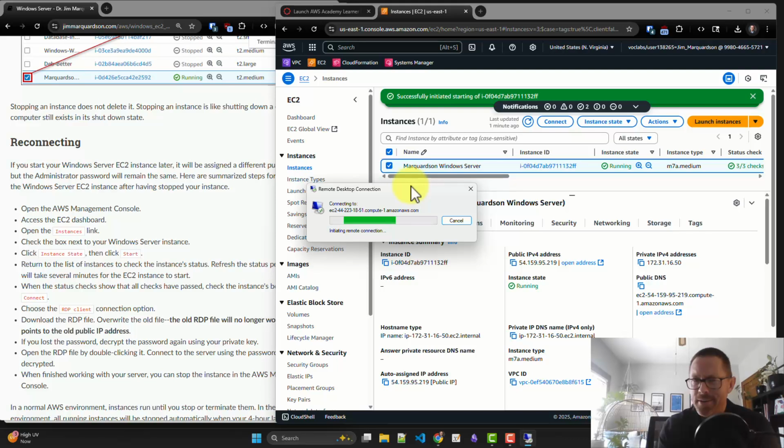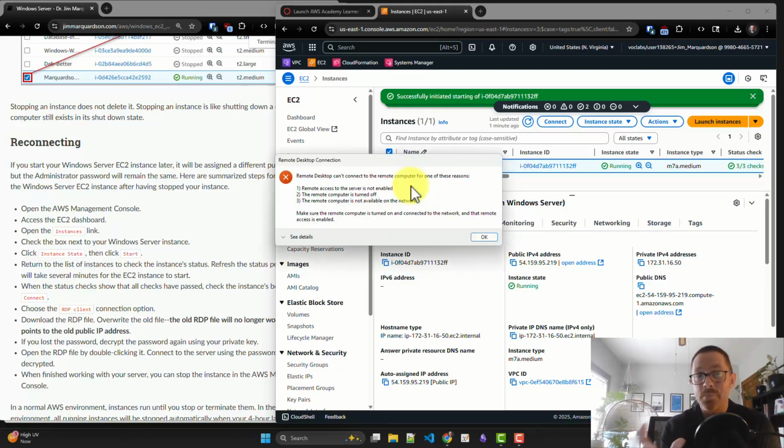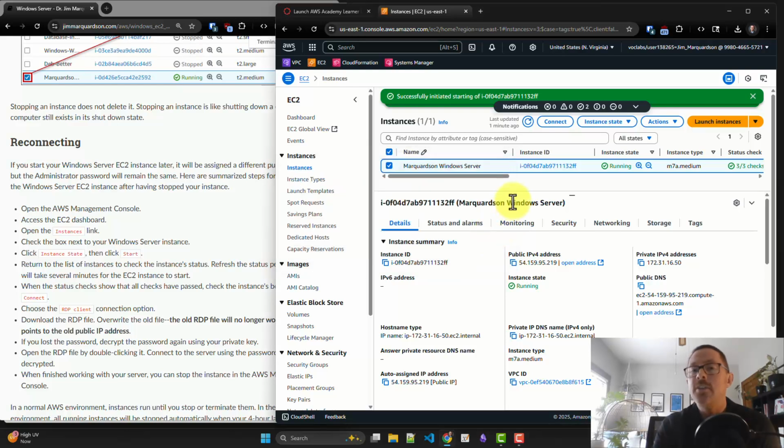But why not? It just worked a couple minutes ago. Well, every time you start one of these instances, it'll get a new public IP address. And that public IP address is part of that RDP file. So it's a little bit annoying, but it is what it is. So what do we have to do?